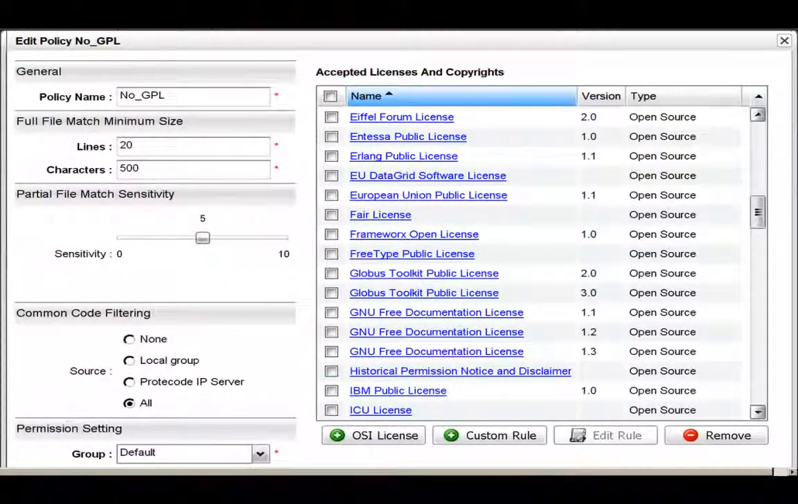This is the basic screen for entering information to describe your licensing policy. Let's look at each of the areas in detail.